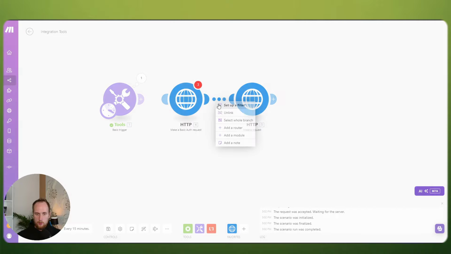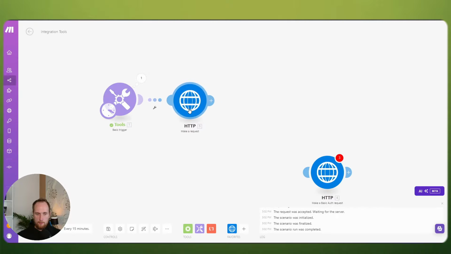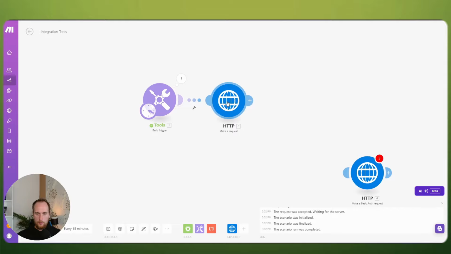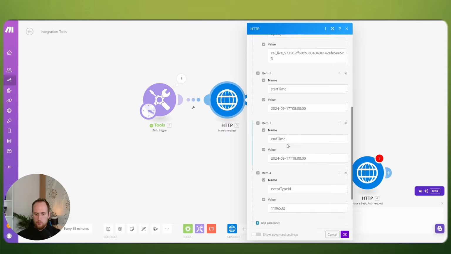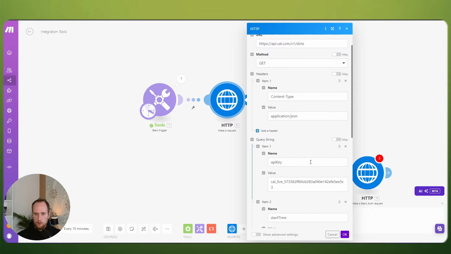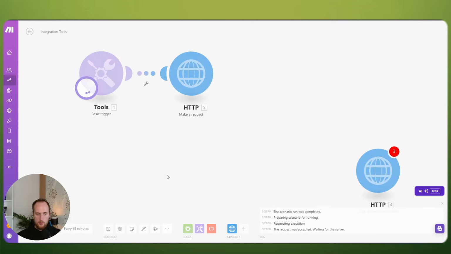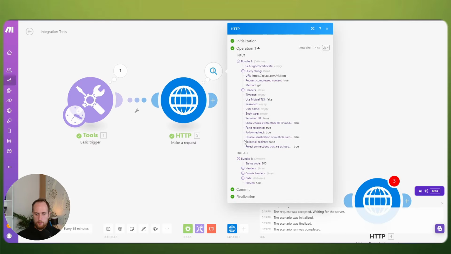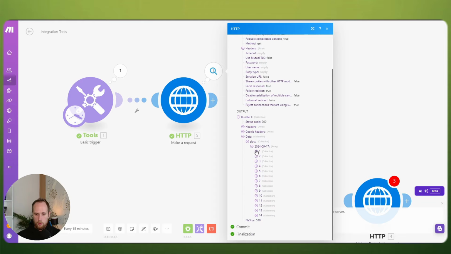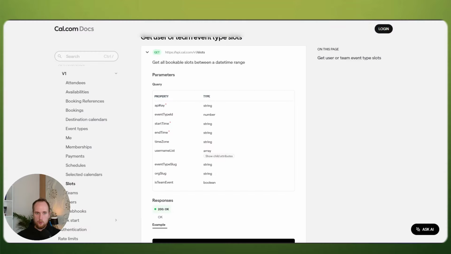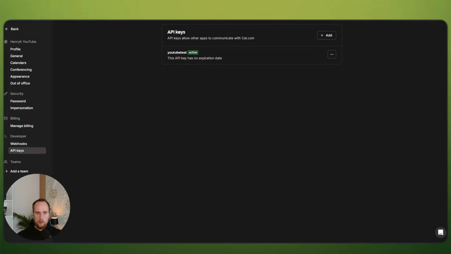Just going to get rid of this module for now, just because I want to test whether this actually works or not. So I'll click OK and see if I actually typed it in right. Okay, so we got a status code 200, which is very cool. That worked. So it got us from 10 a.m. Let's just see what actual slots I had available for my booking.